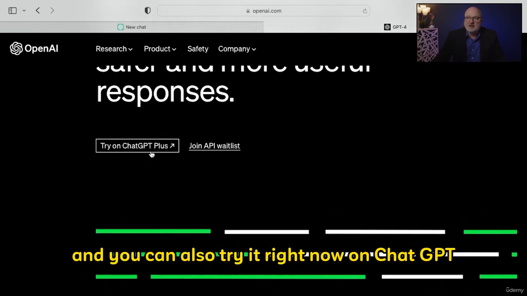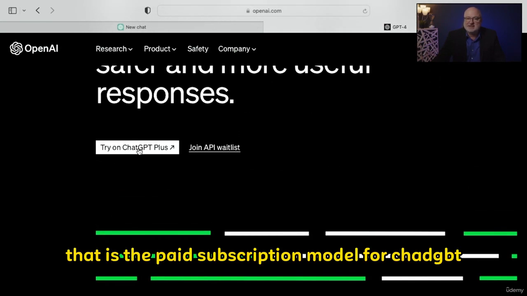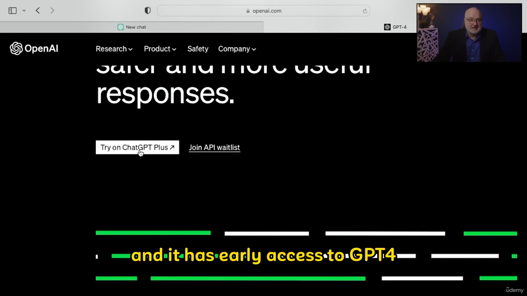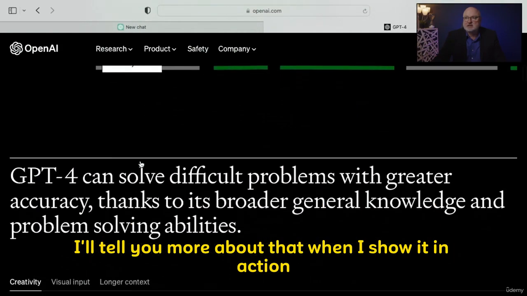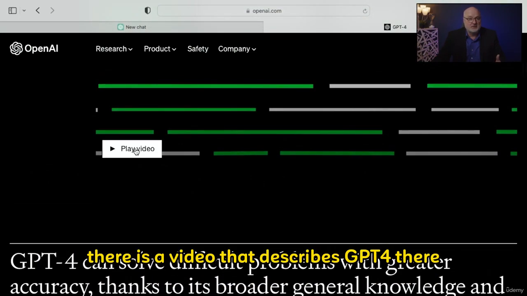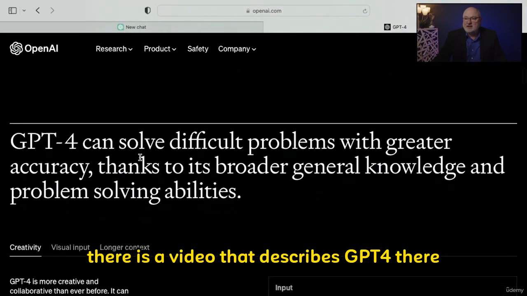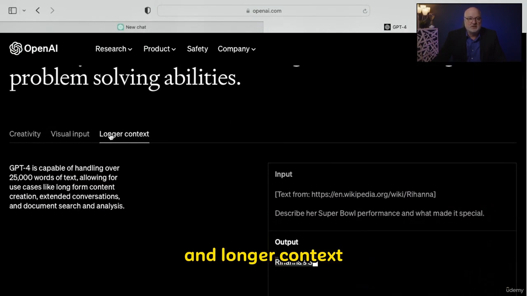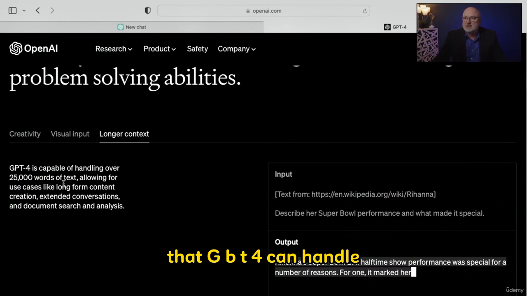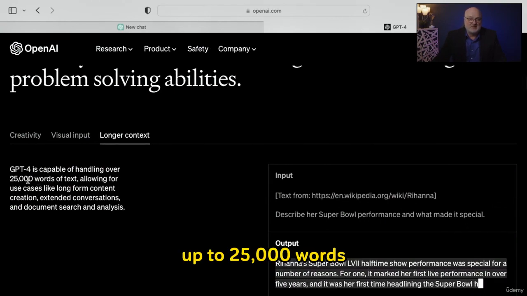And you can also try it right now on ChatGPT Plus. That is the paid subscription model for ChatGPT, and it has early access to GPT-4 with some limits. I'll tell you more about that when I show it in action. There is a video that describes GPT-4 there, and then also some notes around the creativity, visual input, and longer context that GPT-4 can handle, up to 25,000 words, I might add.